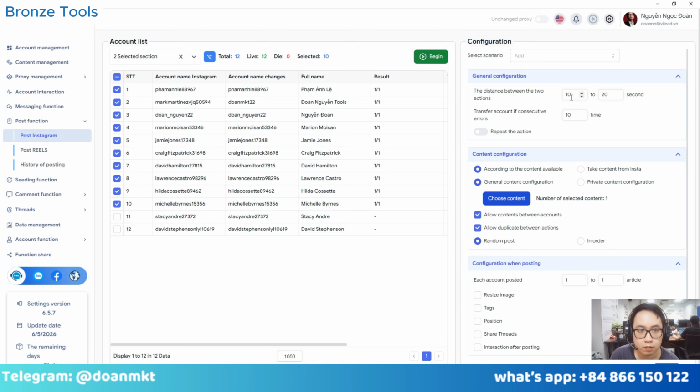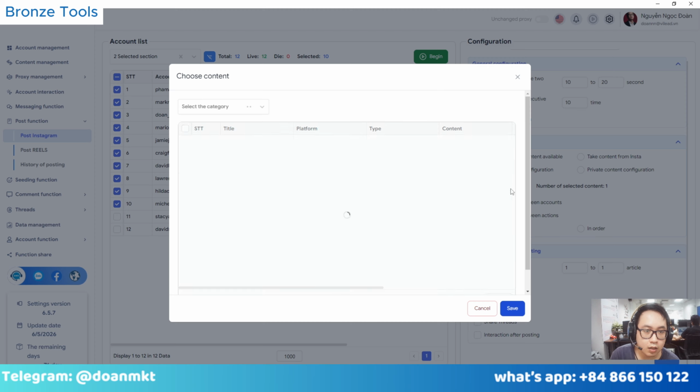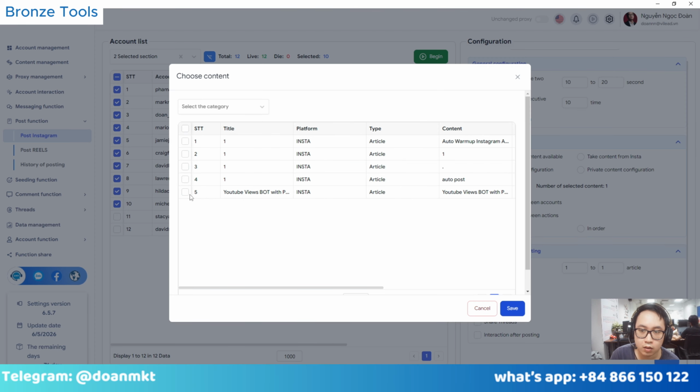Next I will set the basic configuration. First is the break time between two actions. I will set it from 10 to 20 seconds. And next I will select the content that I already added in the content management.